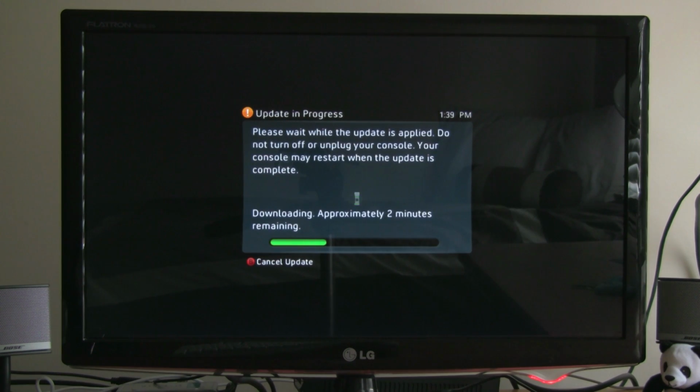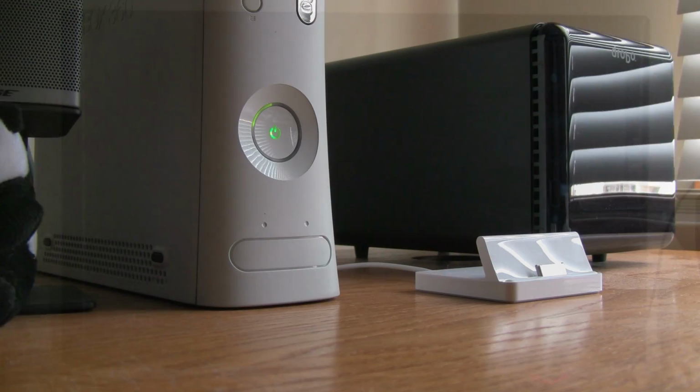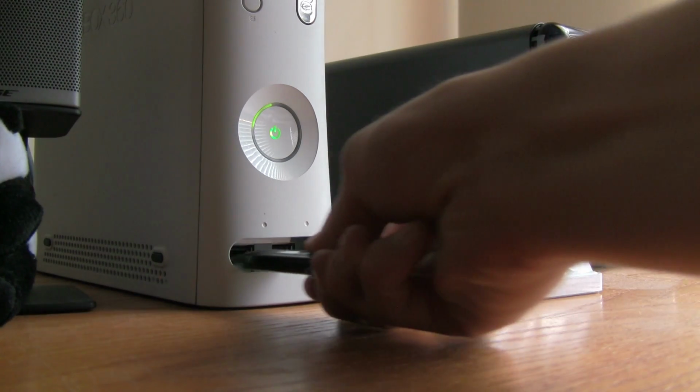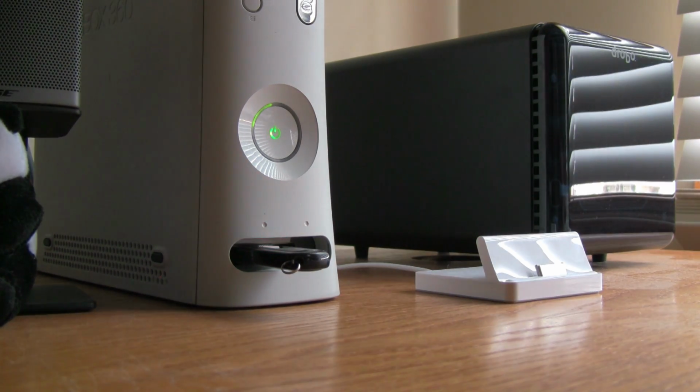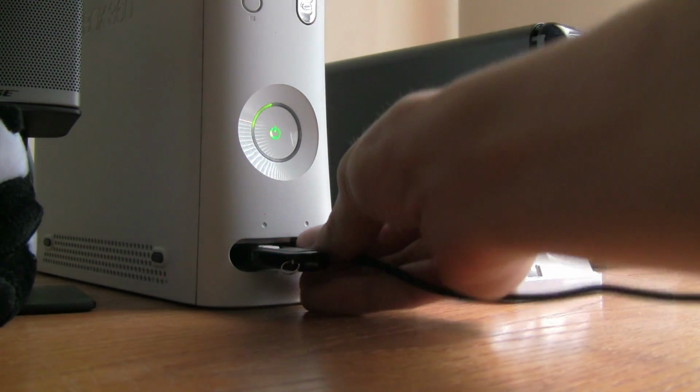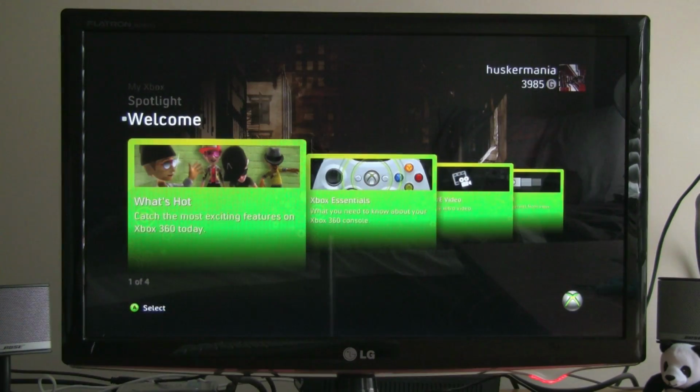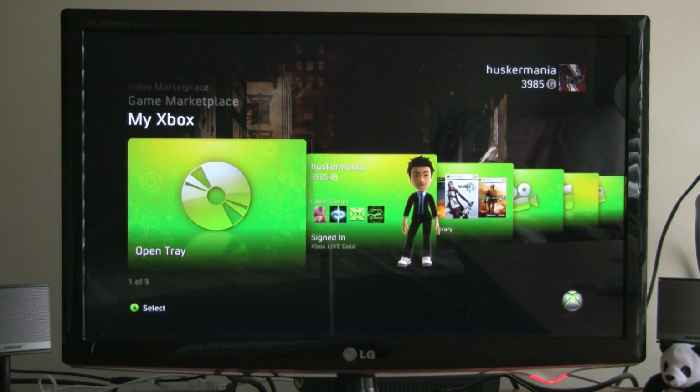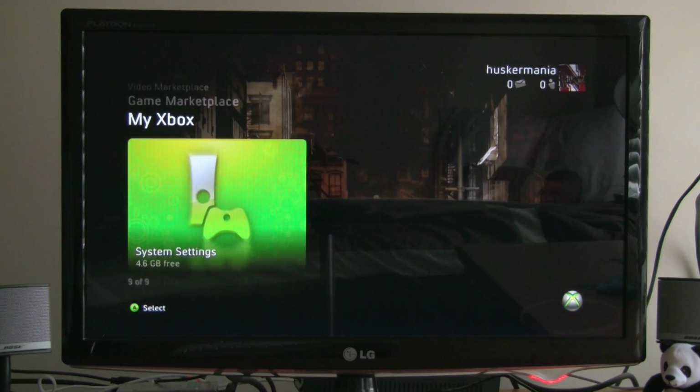So assuming that you've already downloaded the April 2010 firmware update, the only thing you're going to have left to do is to plug in your USB flash drive or external hard drive to your Xbox. It should be worth mentioning again that these devices must be over a gigabyte in order for it to work.